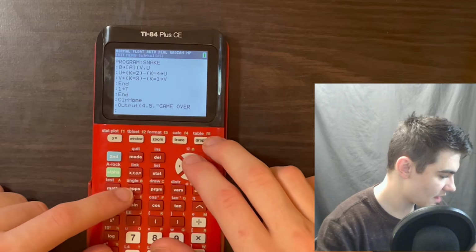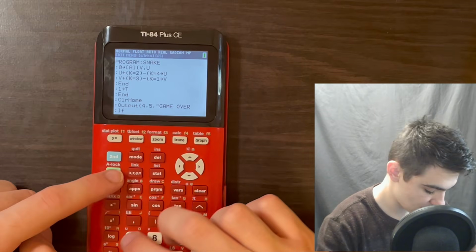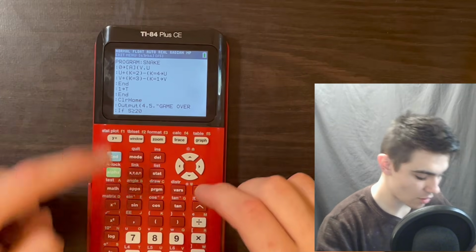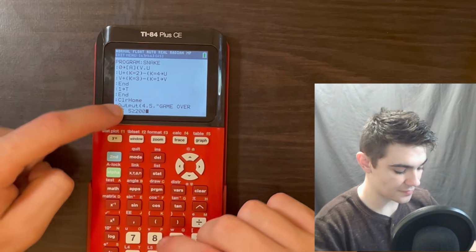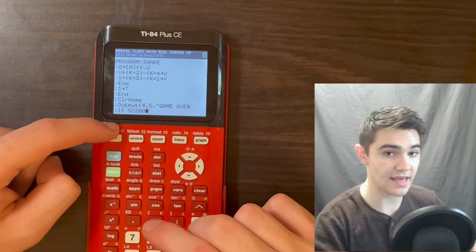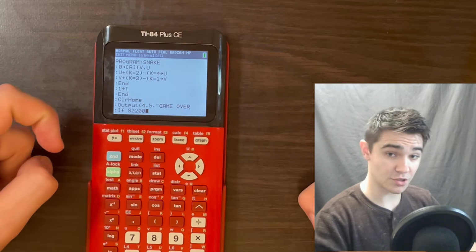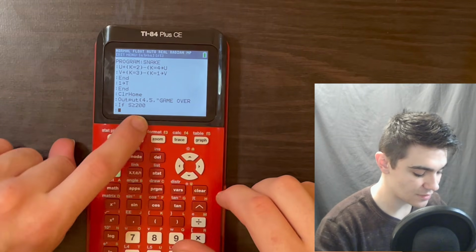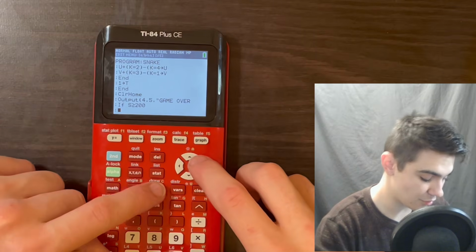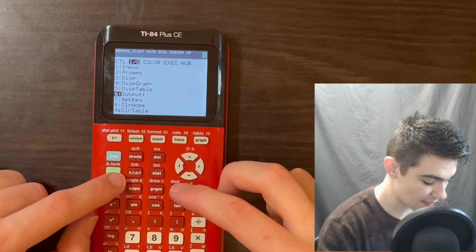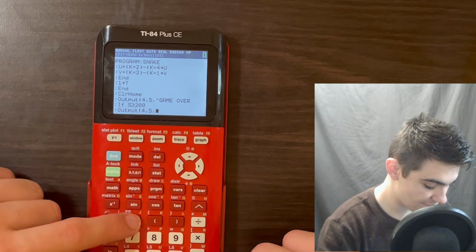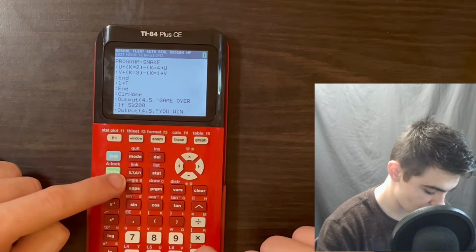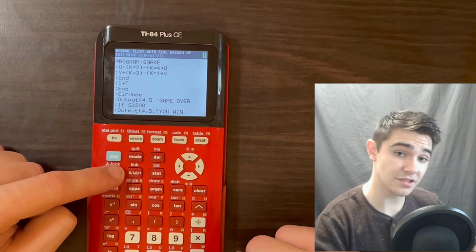Press enter, and we're going to say if s is greater than or equal to 200. So all of this, after this clear home, these lines are all optional, but it just makes the game look nice and neat. And it gives you your score, if you're interested in that. So now we're going to press enter. So if the snake's body is equal to or longer than 200, we're going to output you win. So program I/O, output 4, 5, and then you win. And then I'm going to put 2 exclamation points.